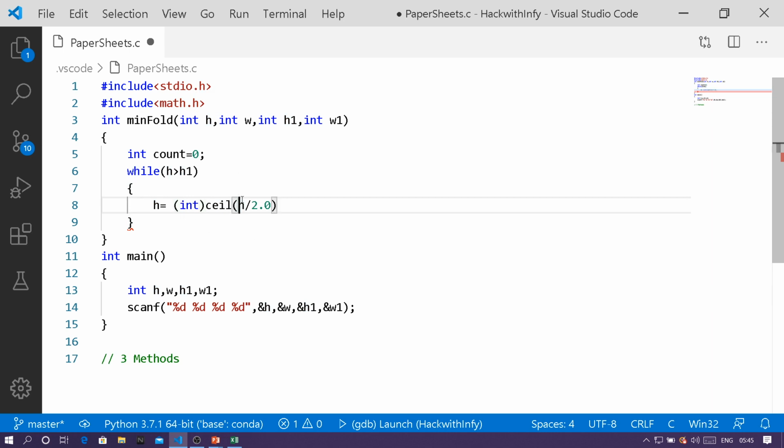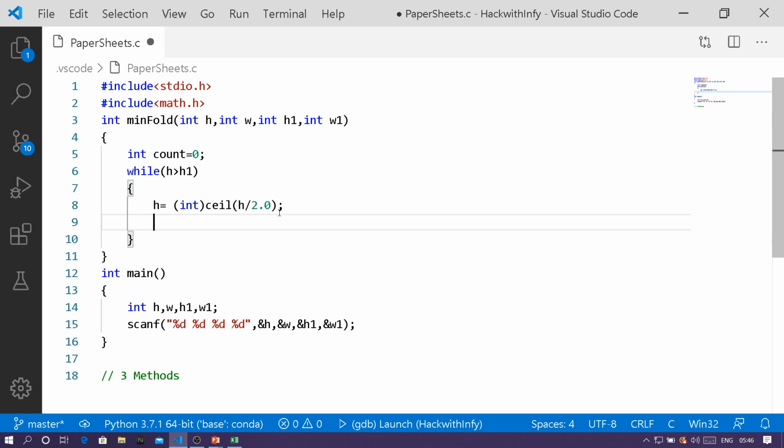So we are dividing Hutch by 2 and sealing it. When we seal it, we get a double answer. That double answer, we typecast into an integer and store in the same height variable. Whenever we divide it by 2, it means that we are folding. So when we fold, we have to increase the count to know the number of folds done so far.